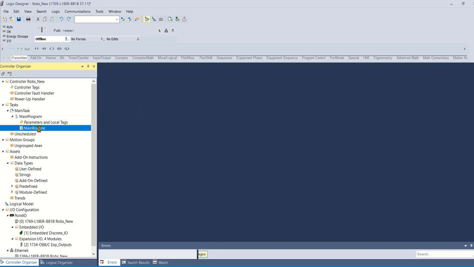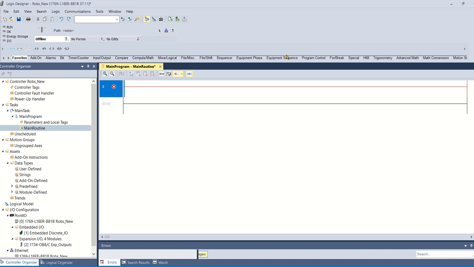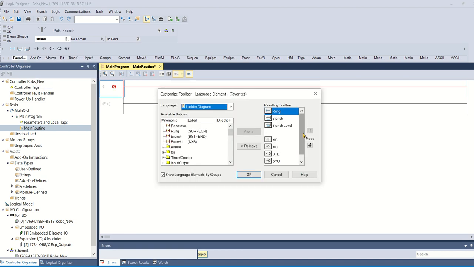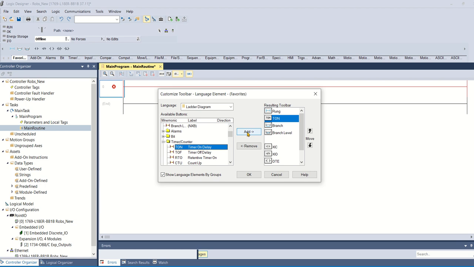So when I go into main routine, now this is highlighted and I can see all my programming choices. You've got your favorites. You can modify this and put stuff in there. Let's see, if I right click, you can hit customize favorites. Here are the ones that are in there. If you had more that you wanted to put in, like timers and counters, if you wanted time on, you could add time on delay. You can move it down.